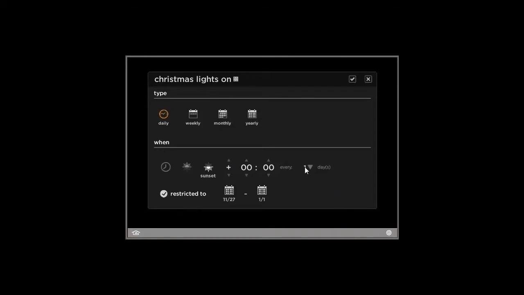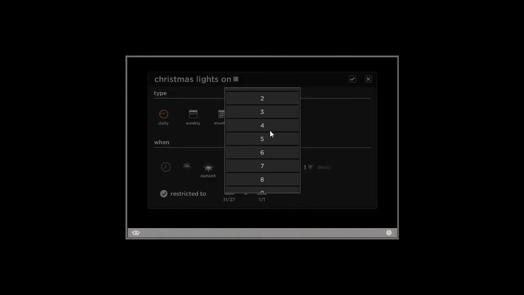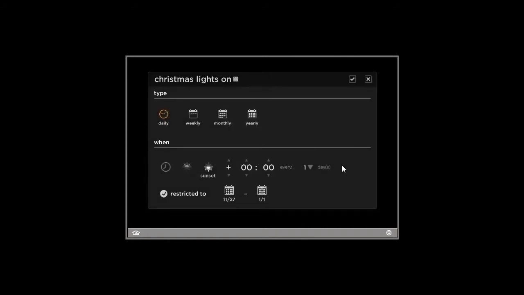By default, this will run every 1 day, but we can select for it to run every 2 days, every 4 days, all the way up to 31. Most of the time, it'll likely be selected as every day. A weekly timer with the icon of a 1-week calendar is useful for schedules that are based on weekly patterns.